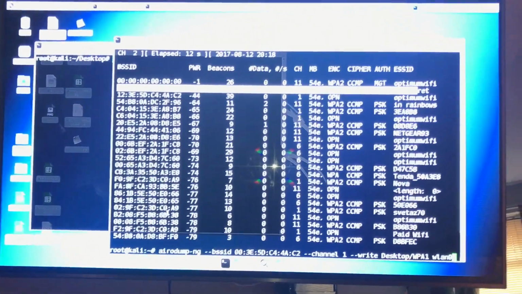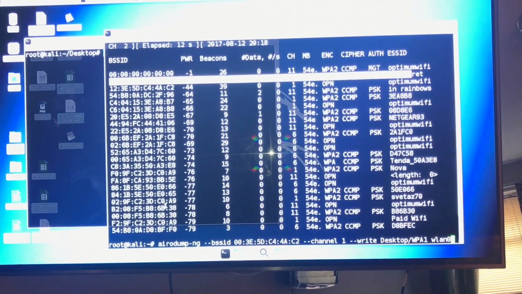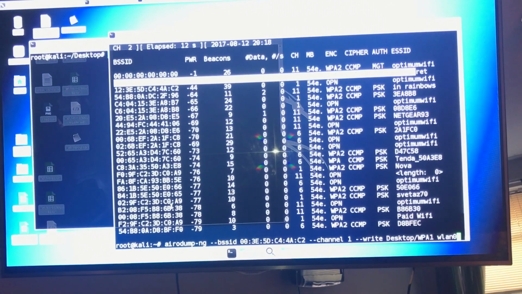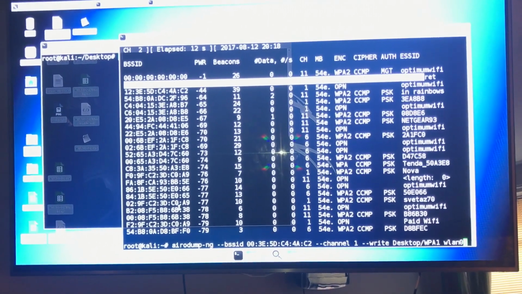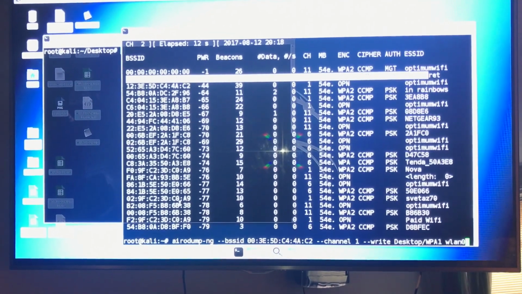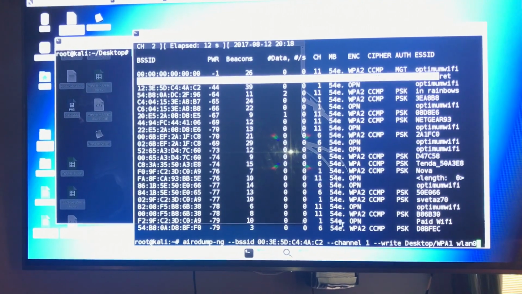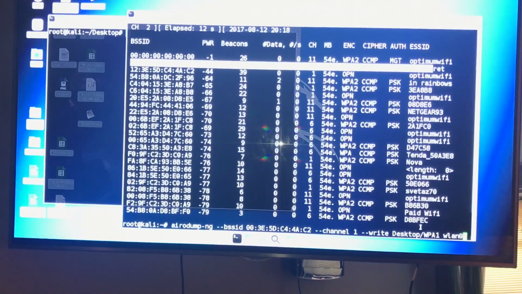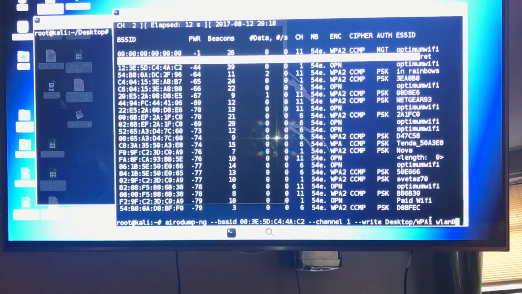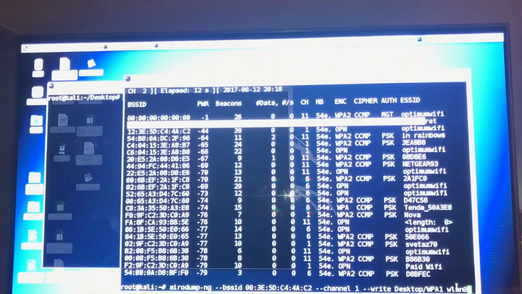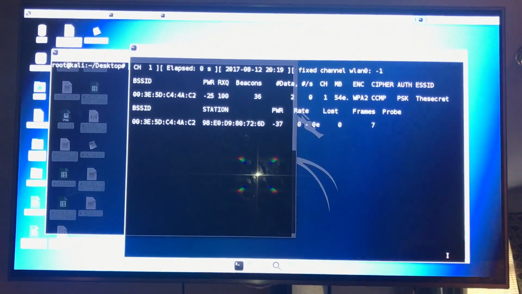So we're using the command line airodump-ng with the BSSID, which is 00:3E:5D:C4:4A:C2, the MAC address of our access point. We're gonna listen on channel 1, because this network, as you see over here, is broadcasting on channel number 1. Then we're gonna write the capture into a file on the desktop, called WPA1, on the interface wlan0. So if we click enter, it starts reading.